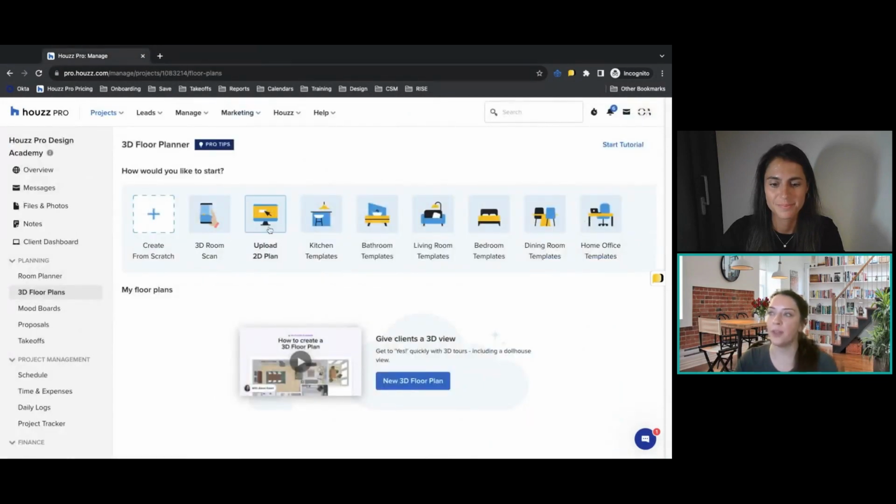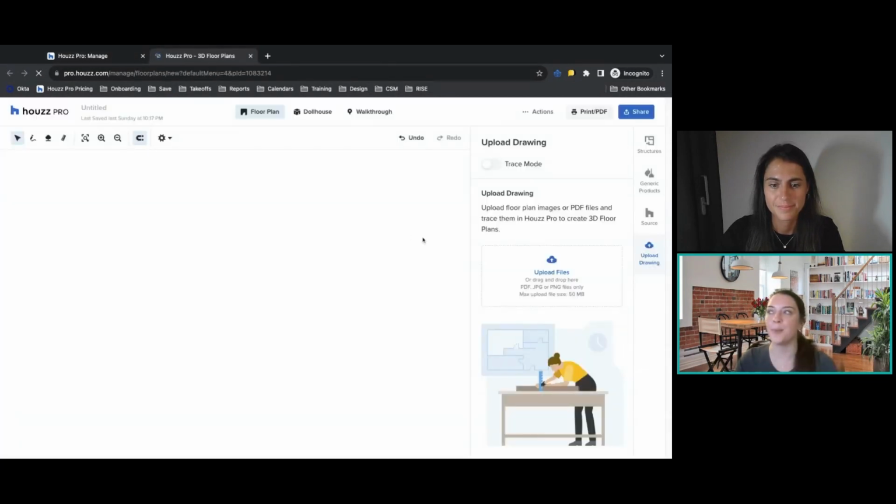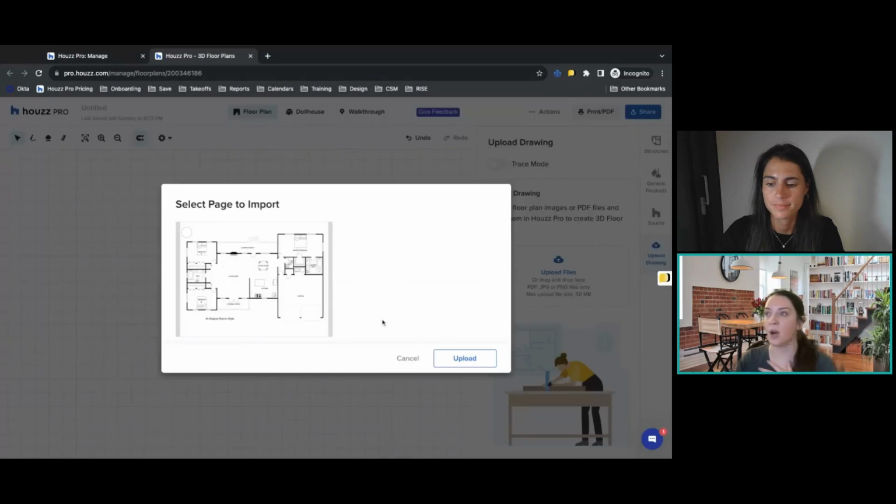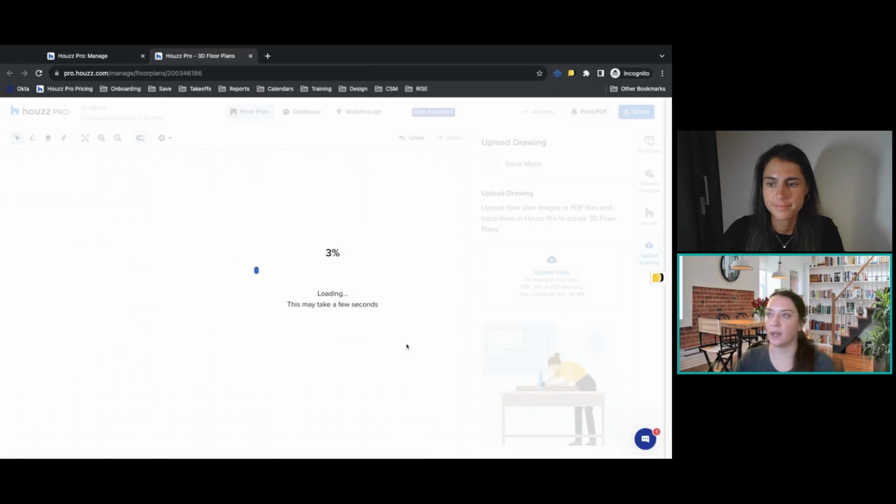So when you upload with the 2D plan, it will open this new tab. So here on this right-hand side is where you have this upload file option. And then what pops up is just going to be my computer dialog box. So I'll go ahead and select that document. I will then select the page and then click upload, and then this plan will load for me.